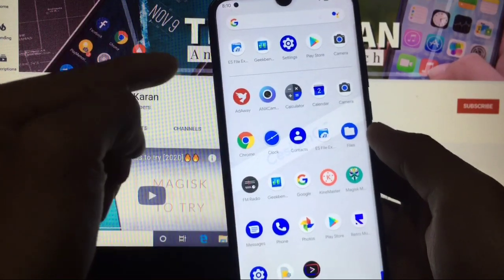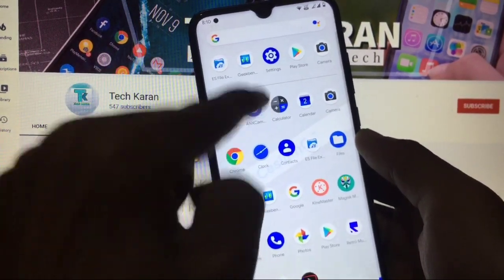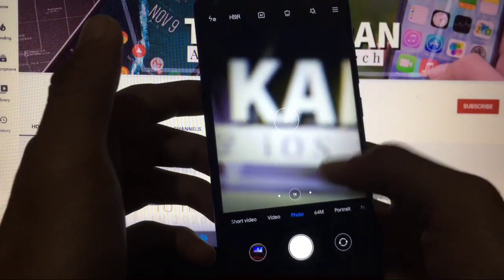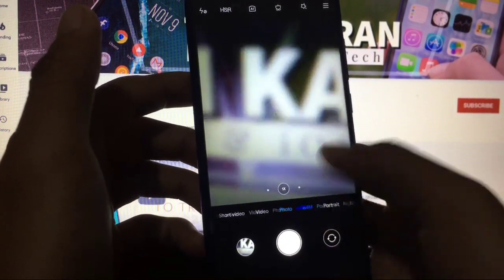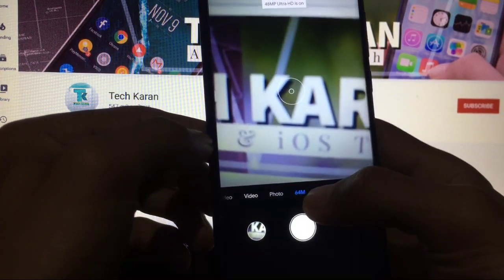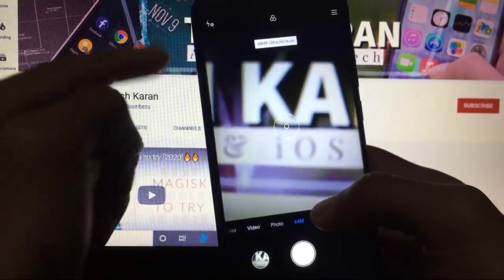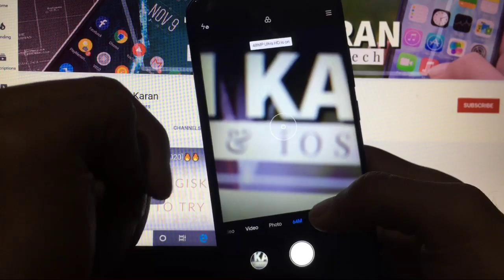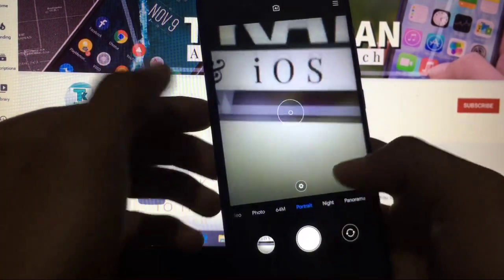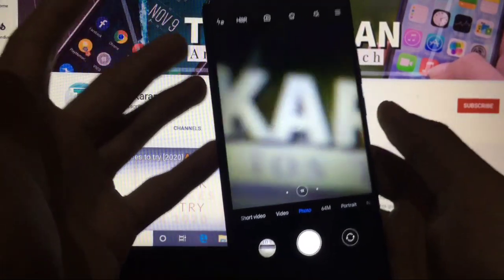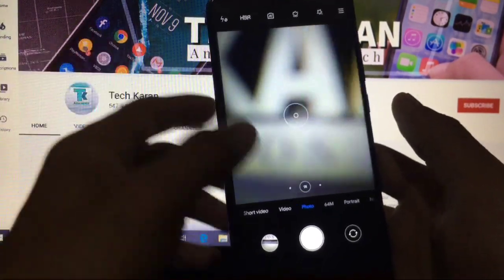ANX camera. This is a stock camera which you get in this ROM, the ANX camera, with almost everything working. The photo mode is perfectly working. It is written 64 megapixel, and this is our 48 megapixel. You can see 48 megapixel Ultra HD is on, which is perfectly working. Portrait mode is perfectly working, so you get the MI stock camera in a custom ROM which is perfectly working.